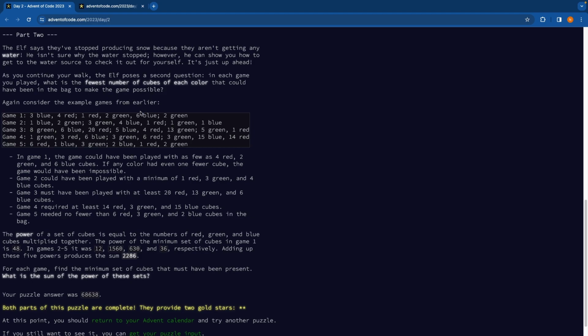Now for part 2, it's a similar-ish thing, but we need to find what is the fewest number of cubes of each color that we can have. So for example here, in game 1, just looking at blue, we have 3 blue, and then we put them back in, then 6 blue. So we need 6 blue. And then once we've got this for each of the colors, we need to multiply them together to get the power. Then finally we just add all of these up.